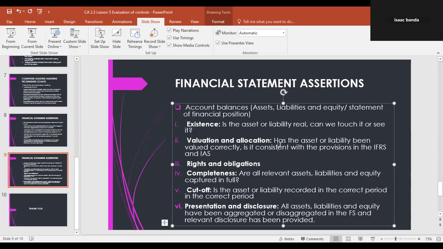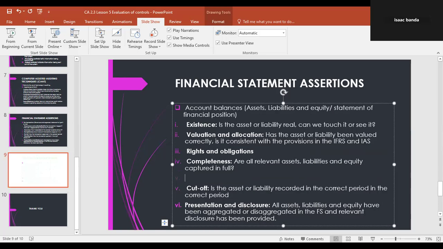Then completeness, are all relevant assets, liabilities and equity captured in full? It's just the same as the completeness we just discussed. Then there's also classification, which is just the same as well. Classification, have the assets and liabilities been posted in the correct accounts? So basically that's it about assertions.